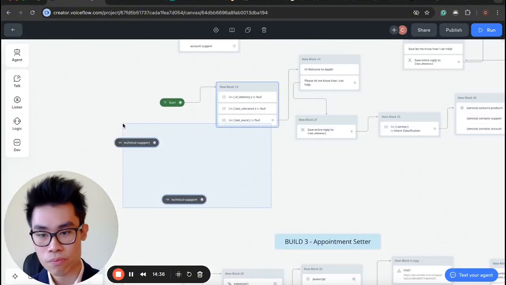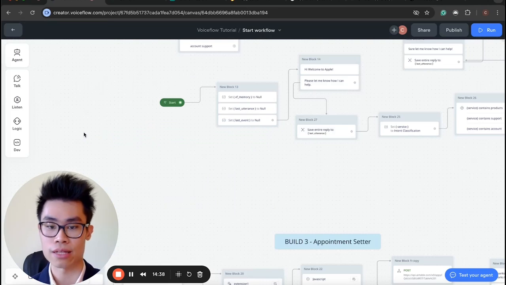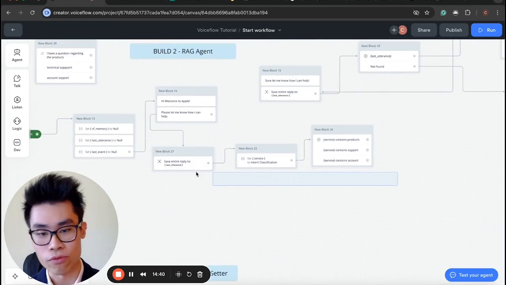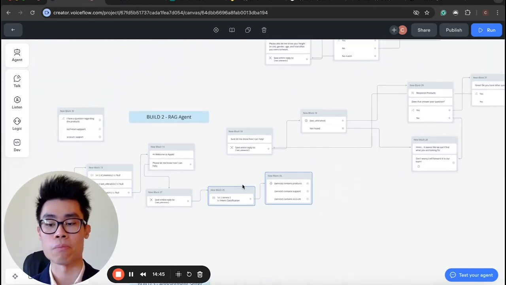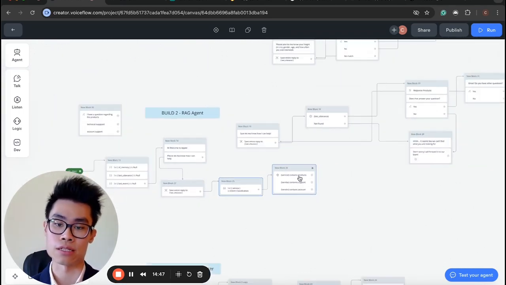But personally, again, I don't like using that. So for us, we're just gonna stick with this, right? So that it has more control and higher accuracy in terms of the intent classification.